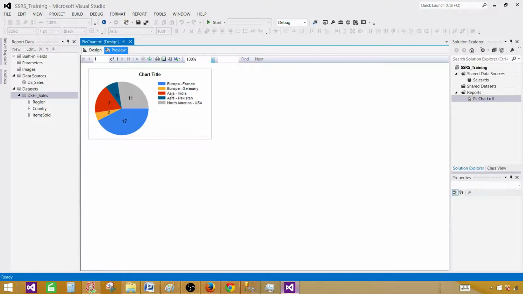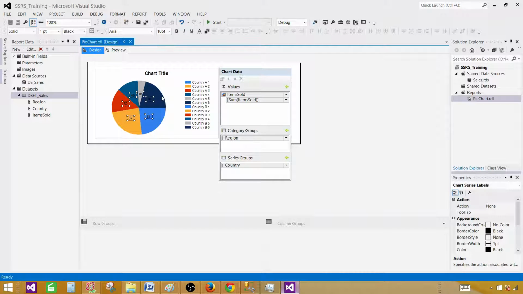Next, we have Asia. India is in the red color, and you can see 7 is the value for that one. Then we have Asia, Pakistan, and the value is 3. And we have North America, which has only one country, and the value is 11. So that's how you further divide your pie chart categories into the series group, if you like. Now, if you want to play with this a little bit, let's say you want to name this one sale chart or sale pie chart, whatever, you can do it.